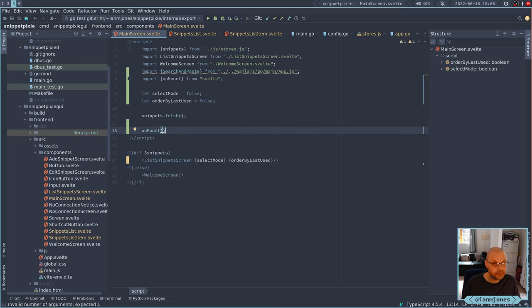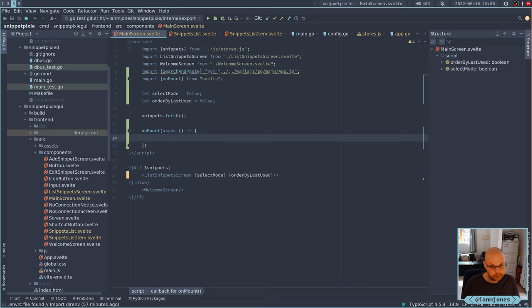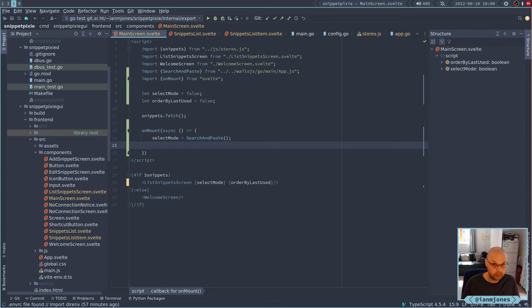Yes. And we will do in here an async function. And we'll go select mode is equal to search and paste. And for the time being, order by is also equal to select mode. Okay, so it's basically just delaying it. And then I can do this.